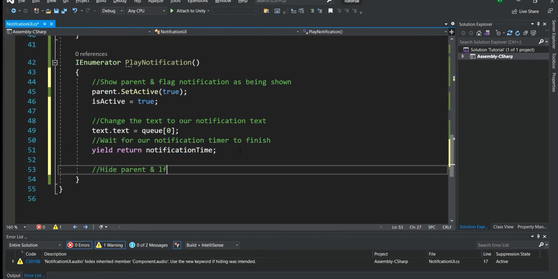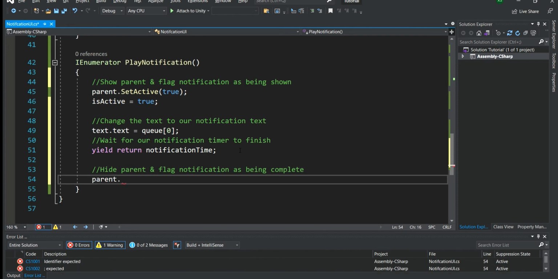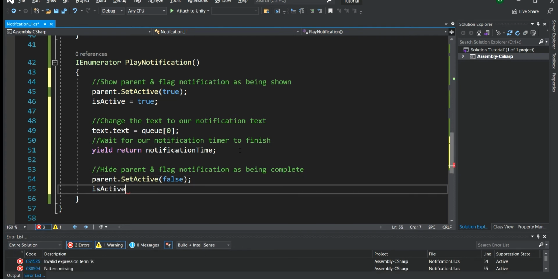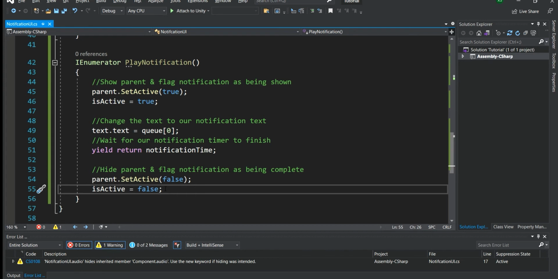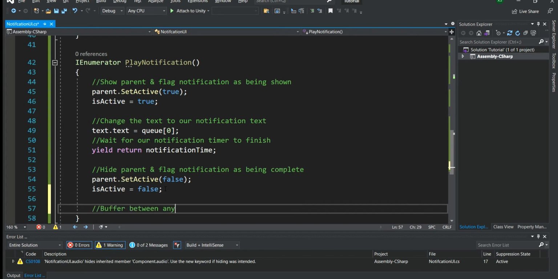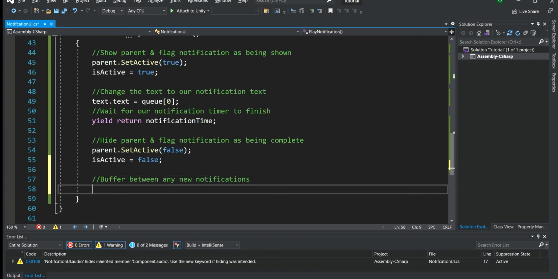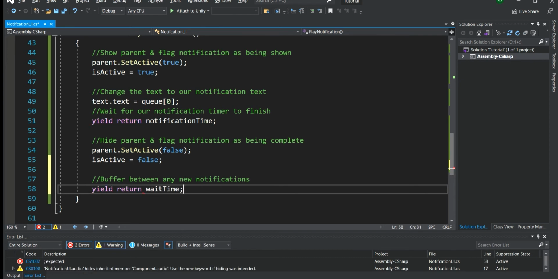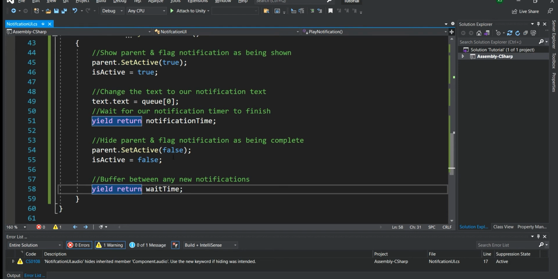So now that we have changed the text and made everything visible, now that the timer has finished, we will need to undo everything that we've done. So we're going to set the activity for the parent to false, which will hide every child of it. And then we are going to set isActive to false, which will allow us to pop another notification from the queue into this. So here's where our wait time comes into play, is we have a buffer. We set it by default to 1 second, and we're going to yield return wait time. What this does is it allows notifications to not completely bombard the player if there's some stacked up in the queue.